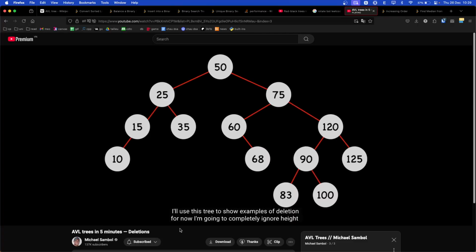For now, I'm going to completely ignore height and balance factor and only show the different scenarios for deleting nodes. Let's say we want to delete 60. 60 does not have a left child, so we move its right child into its place. Again, this may or may not be balanced, but for now we don't care. Let's do 15 now. In this scenario, the node has no right child, so we move the left child into its place.